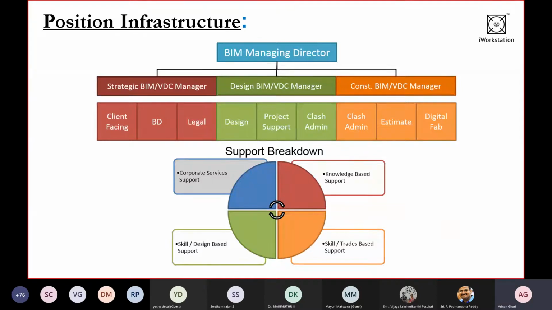Tomorrow, we will be having a session on Planoly. We'll also look in detail at how these documents are prepared and what needs to be included in these contracts, pre-contract, post-contract, or BIM execution plan. Everything will be covered in the class tomorrow itself.